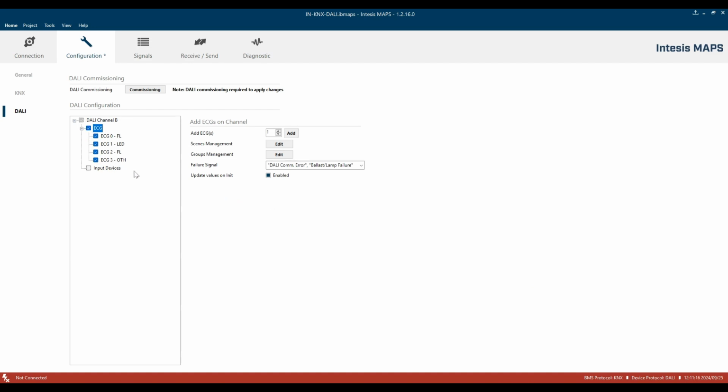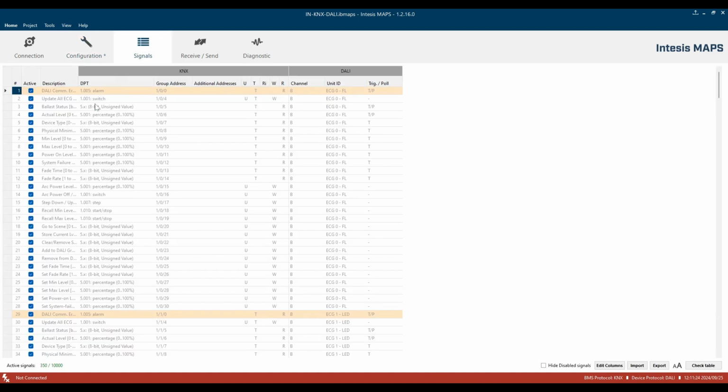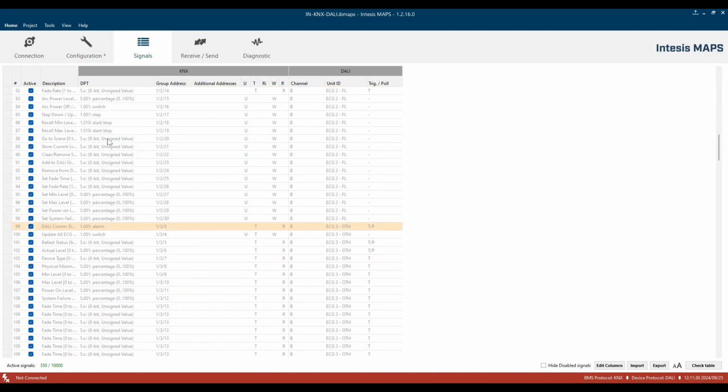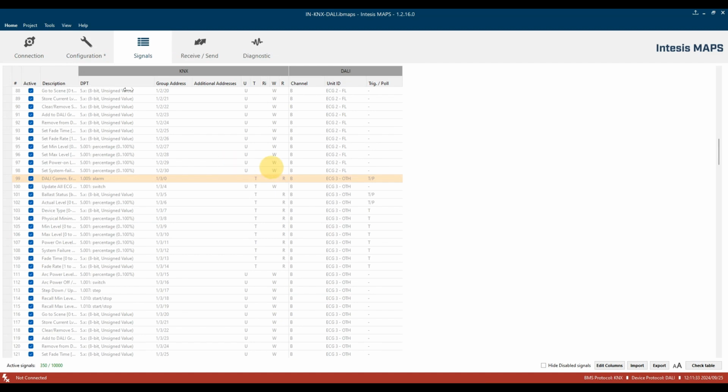We'll tick those just for the instances, and we can say what the signal failure is and things like that as well. And if we bring back into the signals, basically this is every signal you could possibly get from the DALI devices that you've got, and these can be linked to KNX, okay?